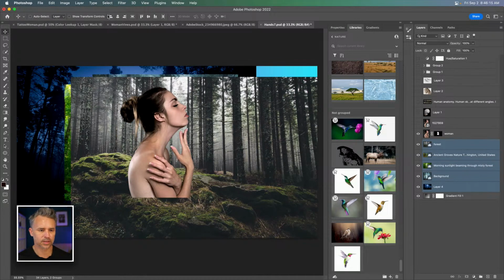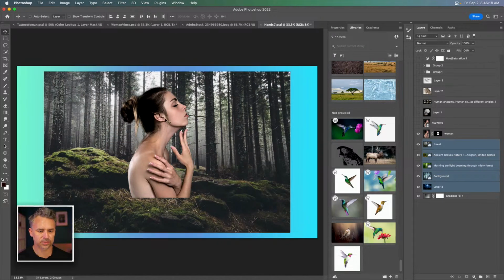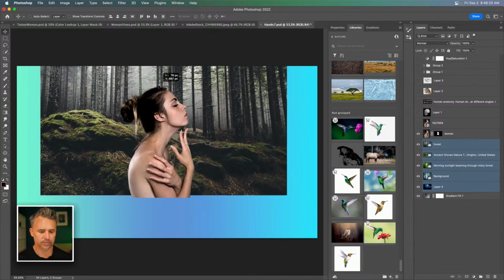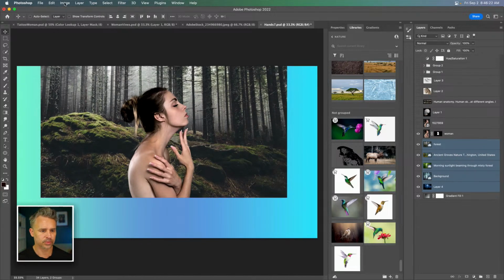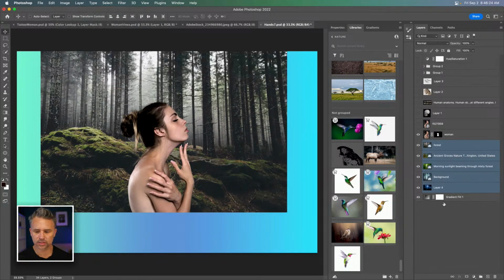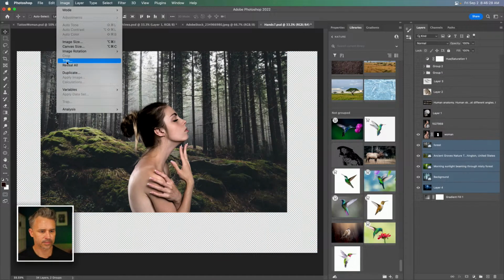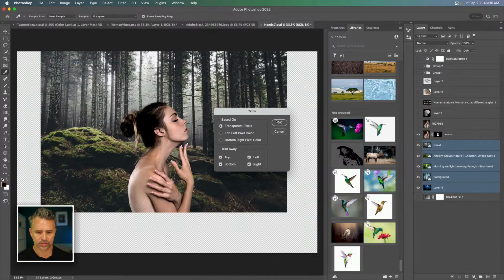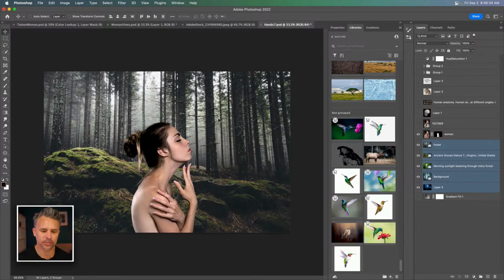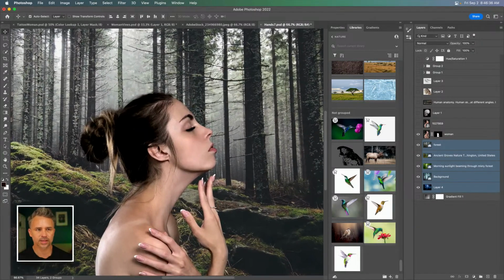Let's turn all of these on. Let's maybe move this up. We'll do image reveal all. We'll do a trim, transparent pixels. Right, just framing it up a little bit differently. There we go. Look at this.